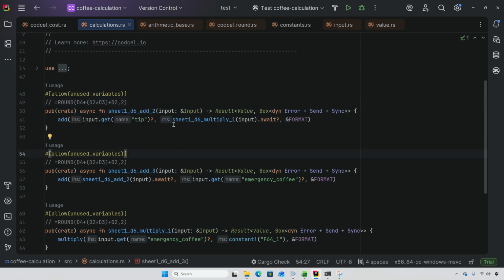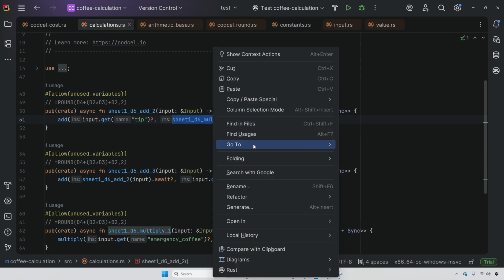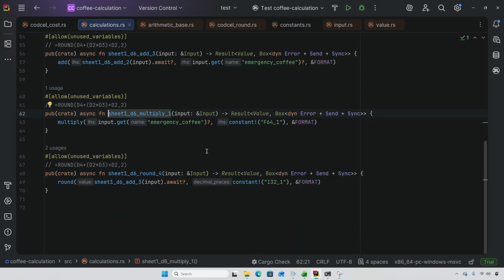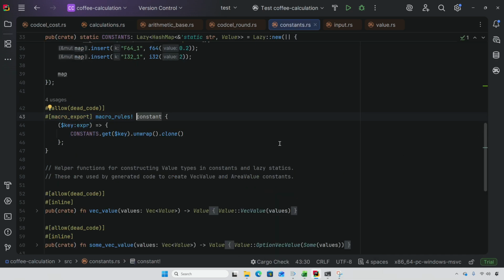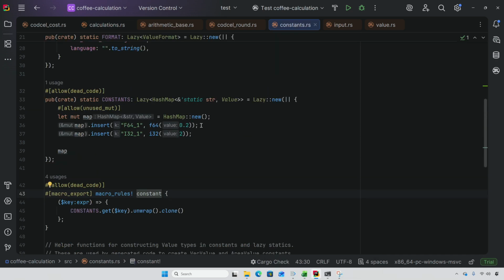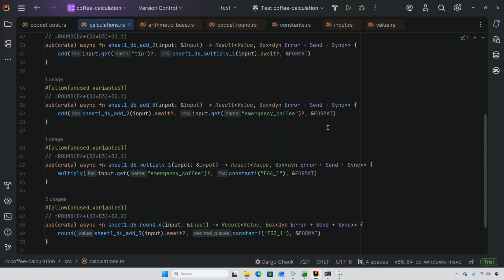On the right-hand side, we see sheet 1, D6, multiply. Yes, this does the multiplication. Let's jump into it. We now see the multiplication of emergency coffee by the tax constant. The tax value lives in F64.1, which is simply 0.2. That's our 20% tax. And that's it. That entire Excel formula is now fully implemented in Rust, step by step, function by function, cell by cell.